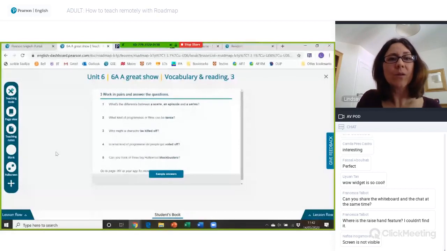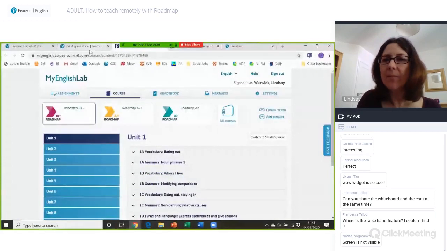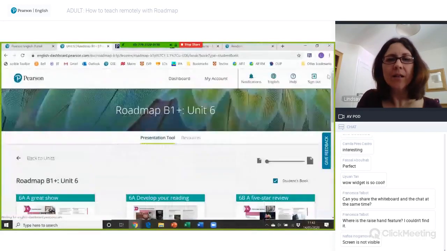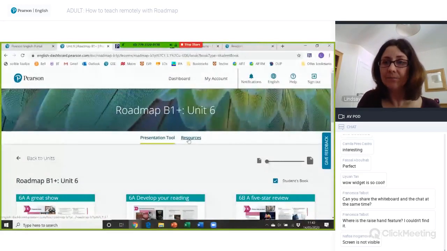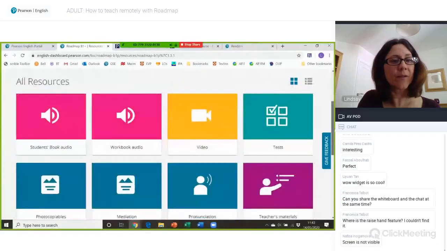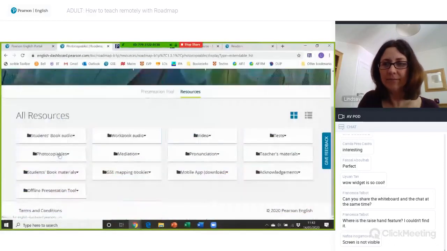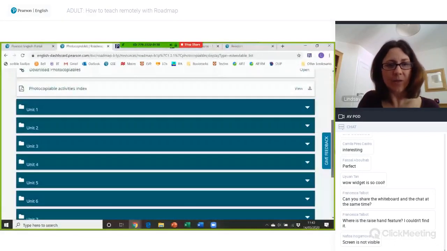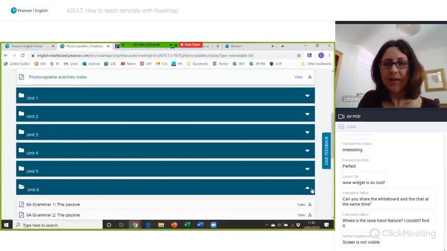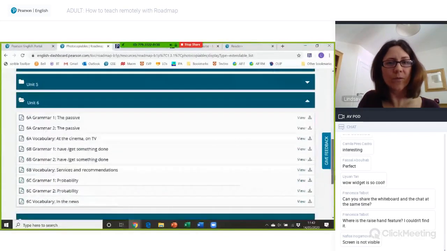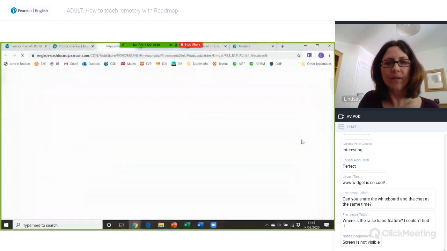So what I'm going to do now is come out of this. I'm going to go to my resources. I'm going to go to my photocopyable for Unit 6. And I'm going to choose the vocabulary one for this lesson.